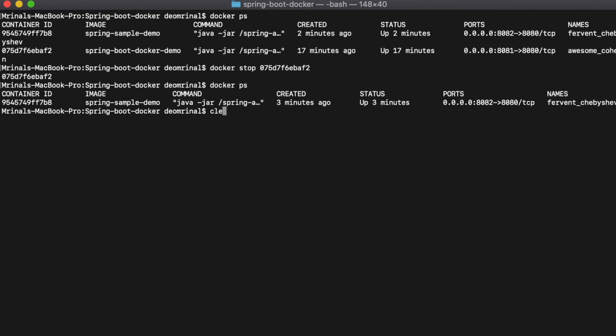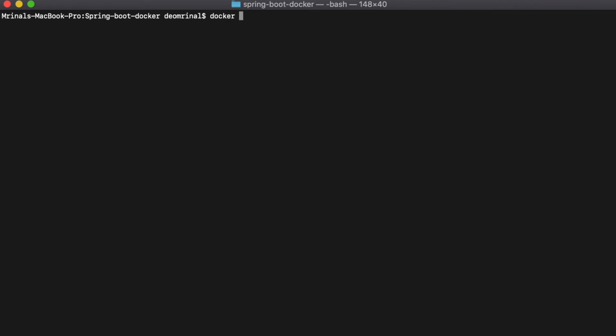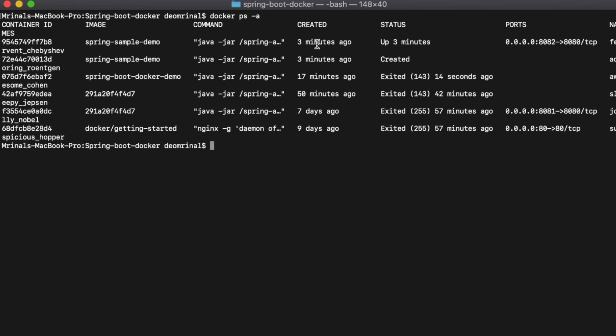If you want to cross-check whether that is stopped or not, we can do docker ps -a, which will list the recent one which we just stopped. As you can see, 14 seconds ago we stopped it. So this has exited, and the only container which is running right now is Spring Sample demo.